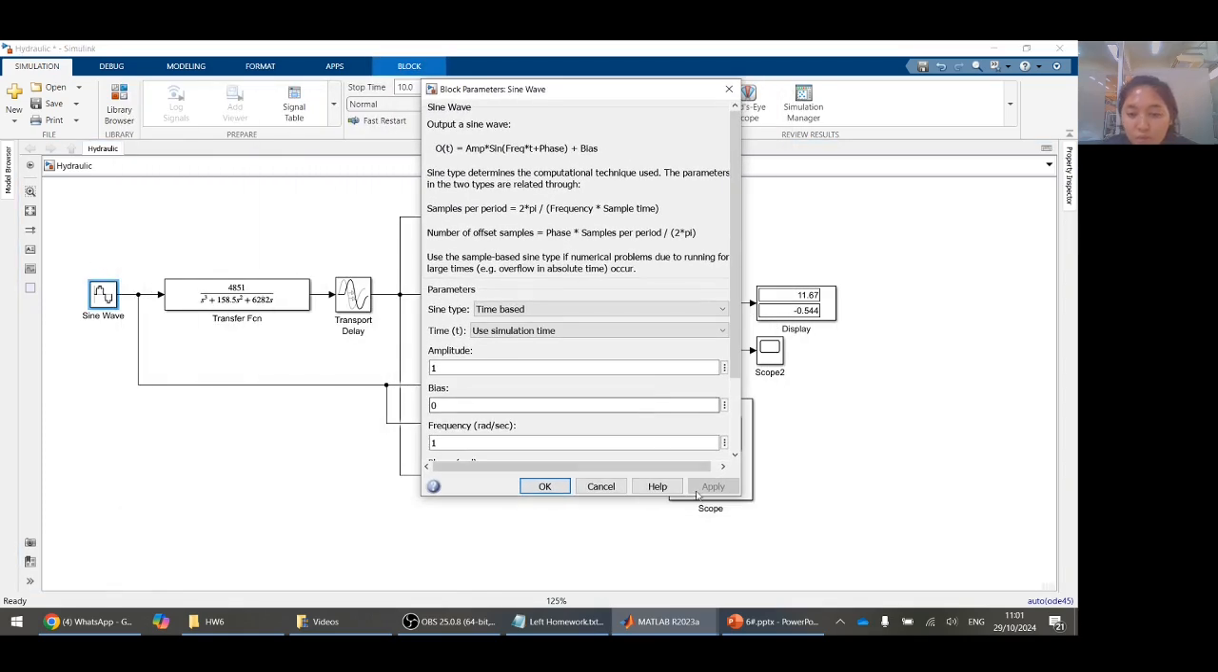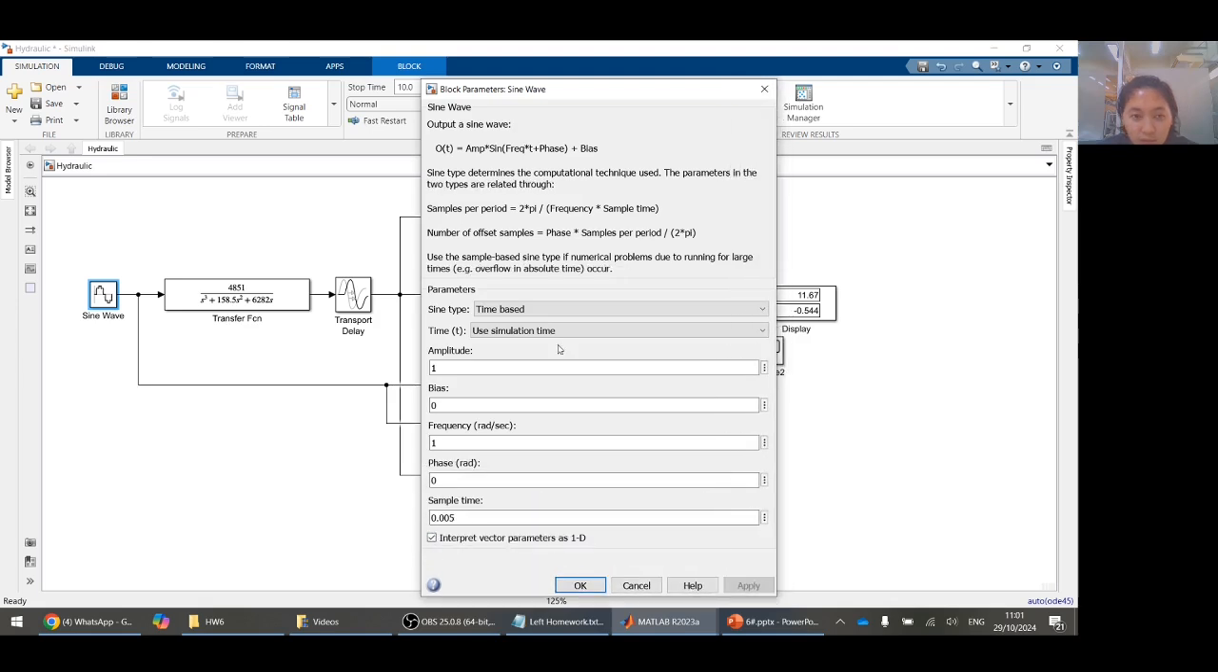And then after that, set the values inside the block parameters, or inside the icon. For the sine wave, put the sample time as 0.005. You can also change the samples per period, and you can change the amplitude. I just use the default: the amplitude is 1 and the samples per period is 10. Then click apply and OK.